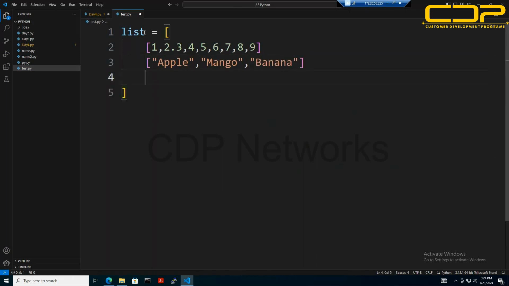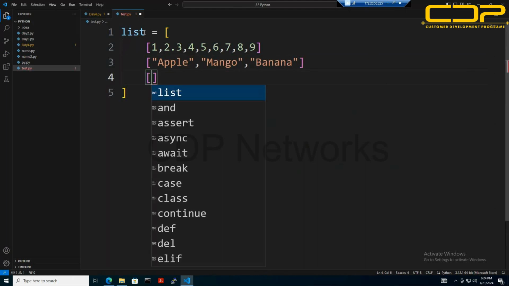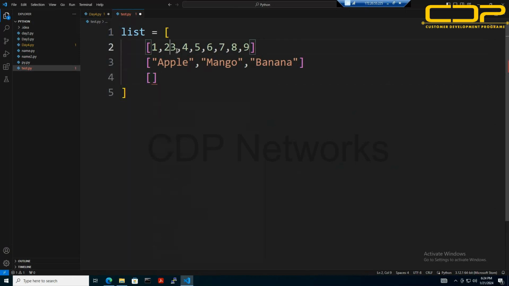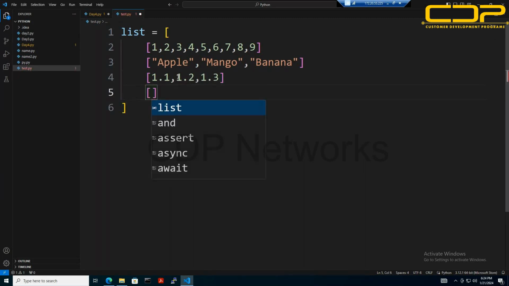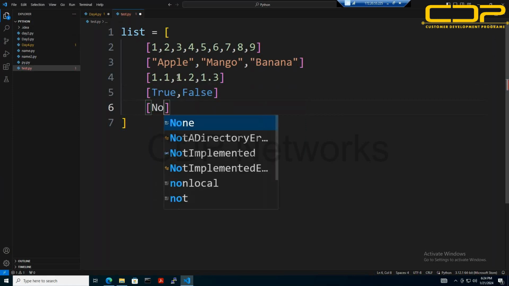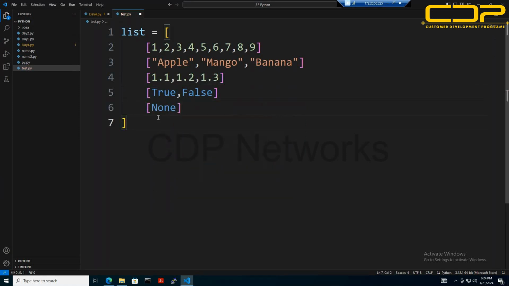Then in the nested list, we can create something that will store, sorry, let me correct it over here. This will be comma. So it will store some float numbers, for example, 1.1, comma 1.2. Then we created another list that will only store booleans. That will be True, comma False, and our list will contain the value None. So this will be our nested list.